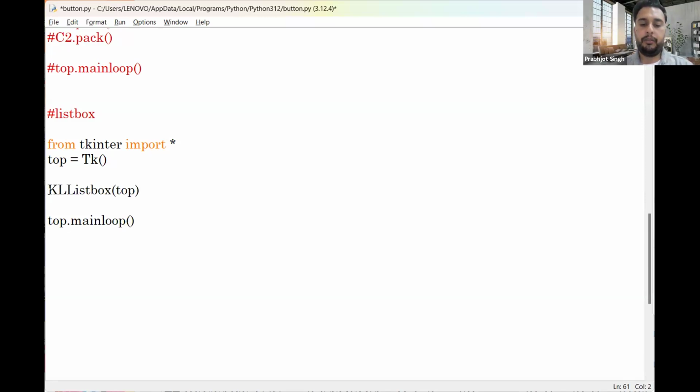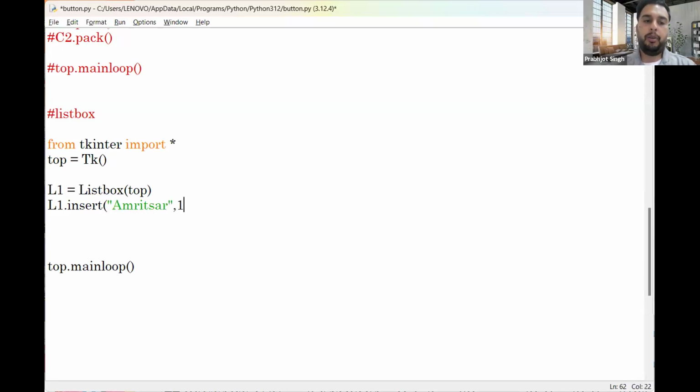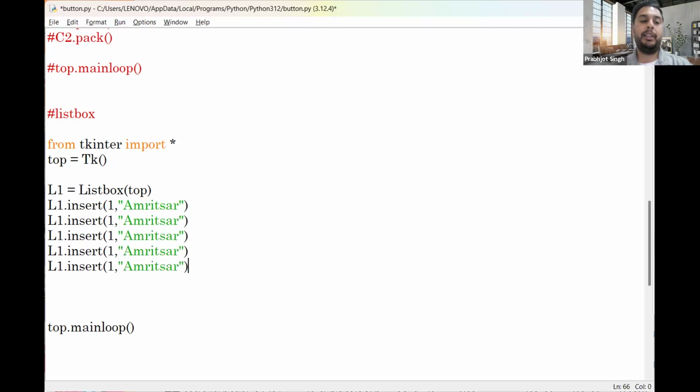So I'll be using the variable L1. With the help of this L1, I'll be calling all the different values I want to display, like L1.insert. What value do I want to insert? Let's suppose the first city, like I belong to Amritsar. I will mark the position also where I want to display it. The position will be 1 first of all, and then Amritsar. Similarly, I want to display many other cities.